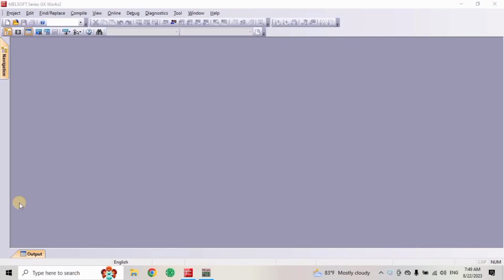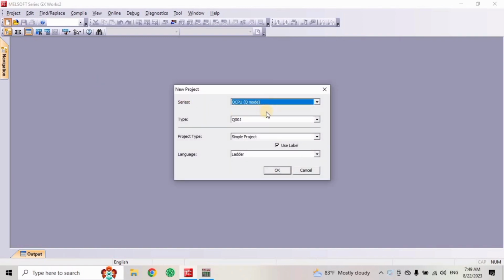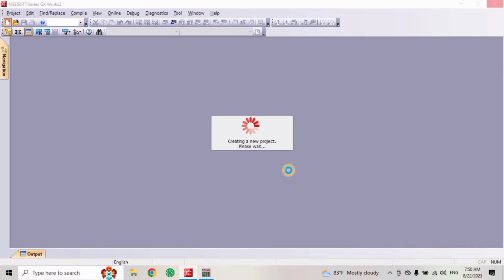Begin by creating a new ladder project. If you're working with an actual PLC, be sure to select the appropriate model that corresponds to the PLC you are using.